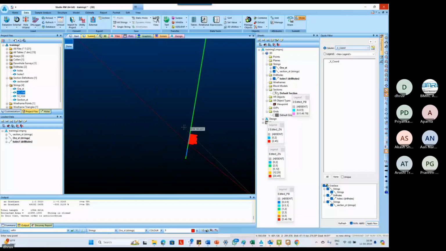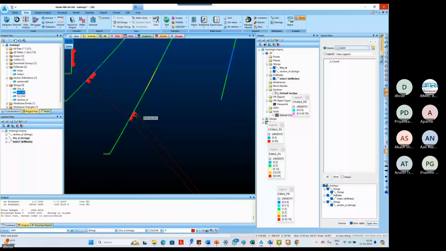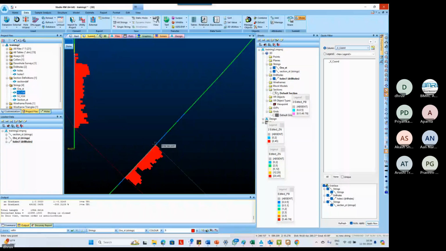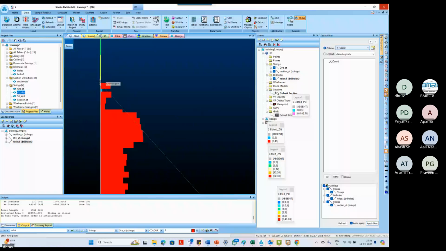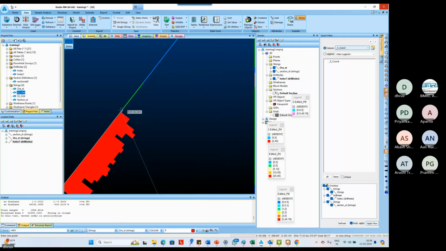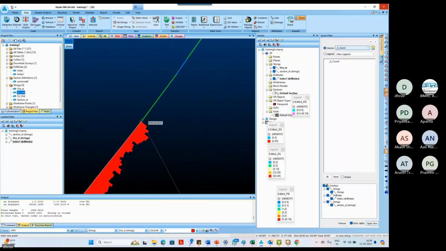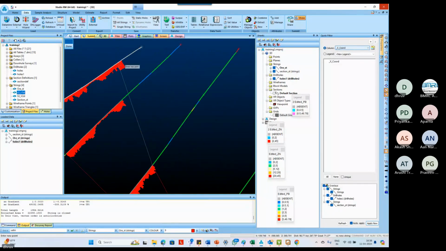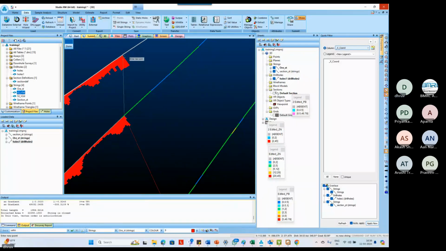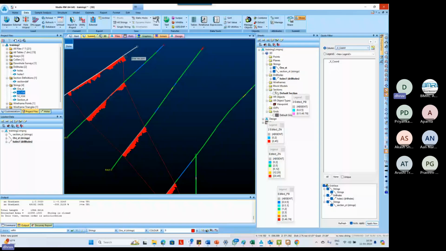right click, right click, right click, right click, right click, right click, right click, right click, right click, and then I'll say CLO and close. Okay, so I have joined the intersections.